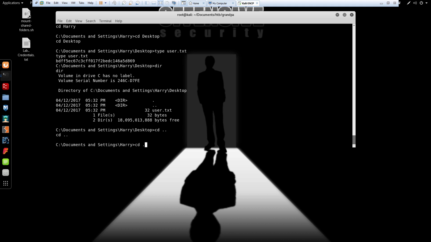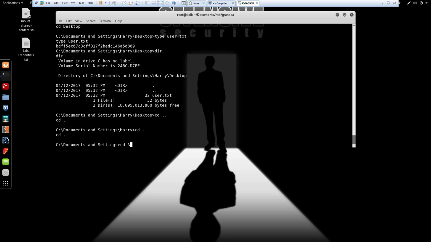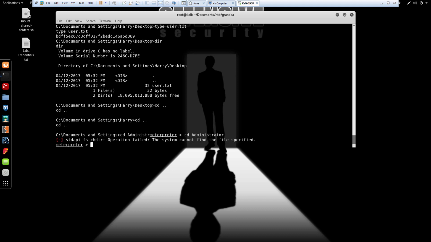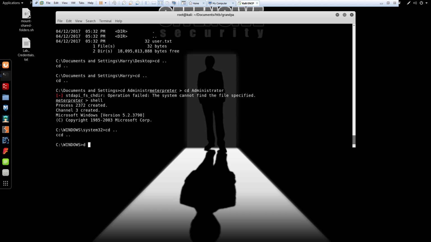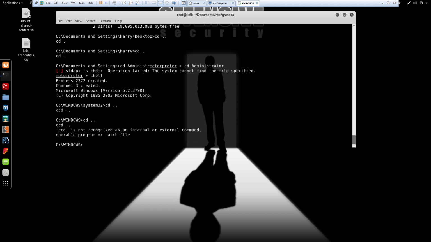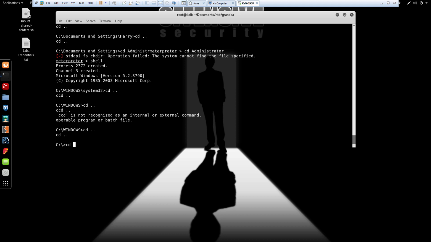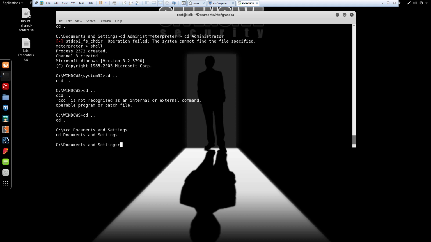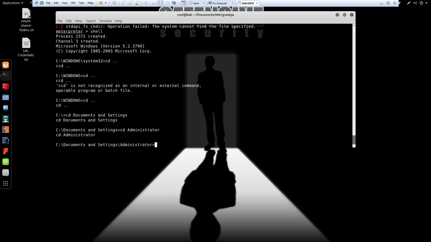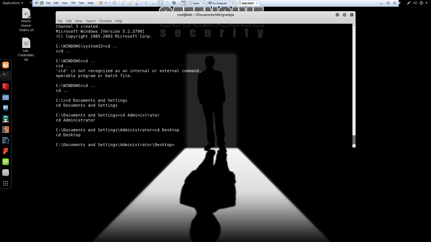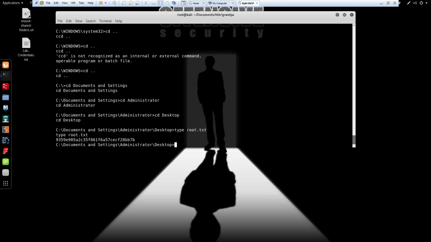Now we're going to want to go back and see if we have administrator privileges, and we got kicked out of the shell once again. So we'll go back into it, and now that I have documents and settings copied, it shouldn't be too bad. Administrator, and we are in. So now we'll go to desktop, type root.txt, and we have completed it.